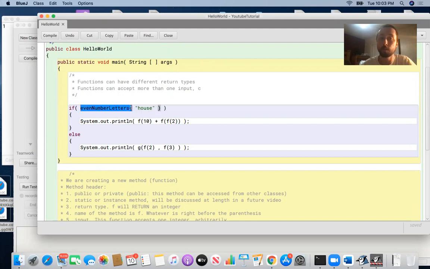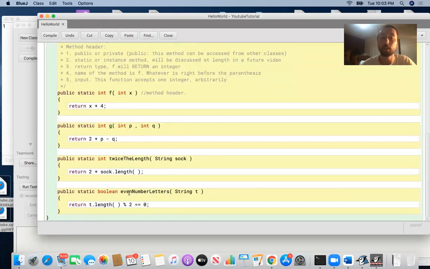What is even number letters of house? We have to look down and see what exactly that does, and that's defined all the way down here. We have different return types. So the even number letters might return a Boolean, but it could also return an int. Maybe it could return a double. Maybe it could return a string. Maybe it returns nothing at all. So we're going to talk about that in this video.